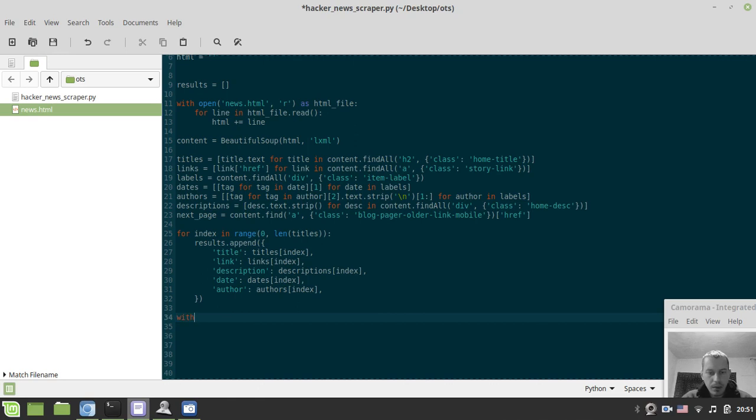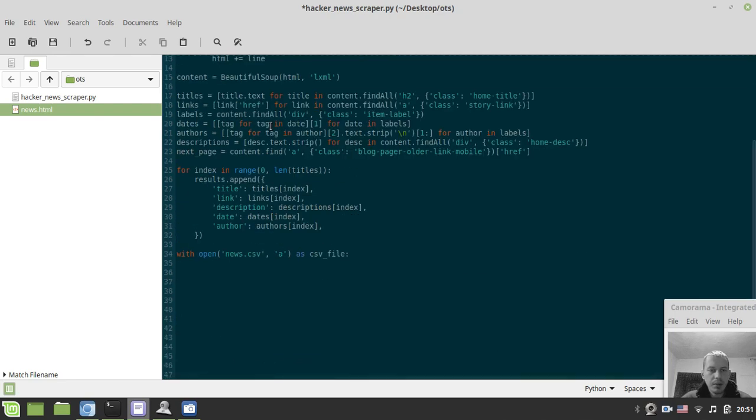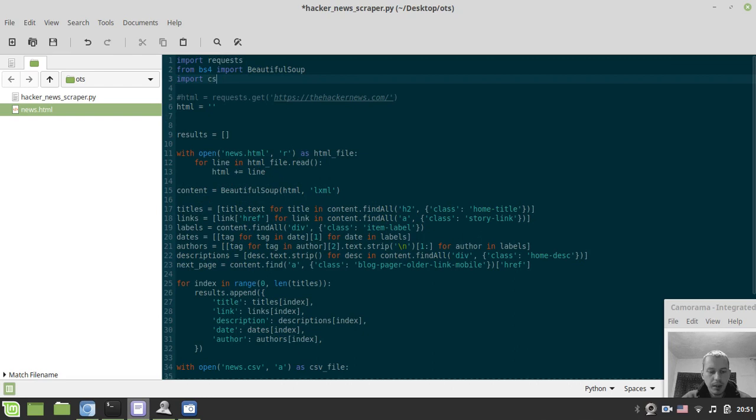Okay, we'll open a CSV file, and I will be appending the data, not overwriting, but appending data. So I'm not sure, this should be A. We'll find this out in a moment. Okay, as CSV form. Also we need to import the CSV module here. Basically we don't really need JSON anymore, so I'll just replace this with the CSV.